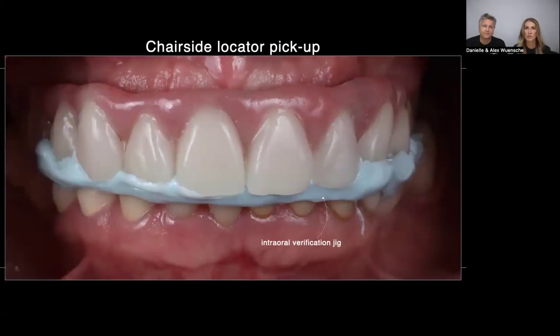So this is also very important when you're doing your pickup. Before you start with your locator pickup, you want to establish a bite registration. When you have the bite registration already done, you then start picking up your locators, and then you have your patient bite back into that established blue mousse bite in this case, or any kind of material that you decide to use. Exactly. So you want your patient to bite into it. You don't want to get lost in space, because that could be very much of a problem.